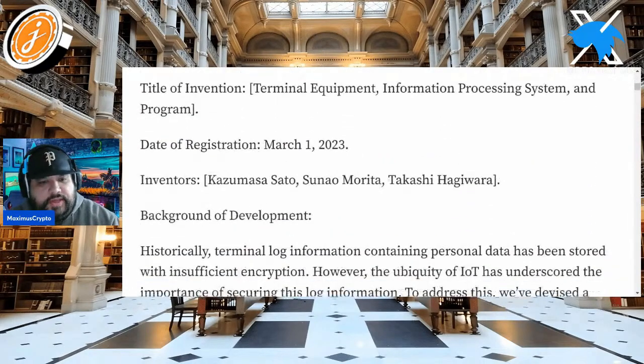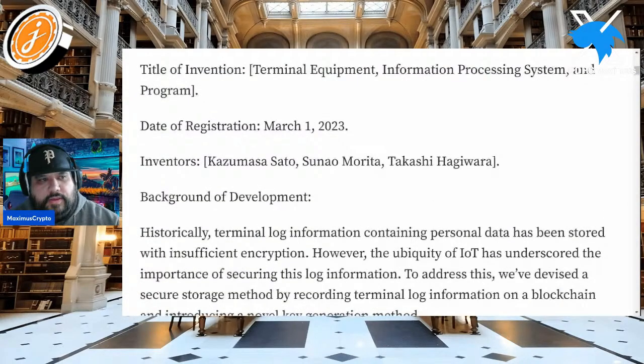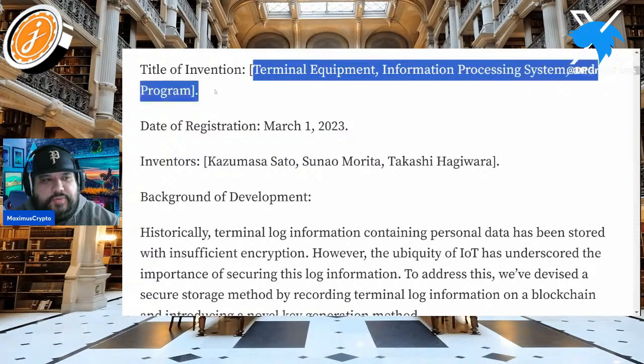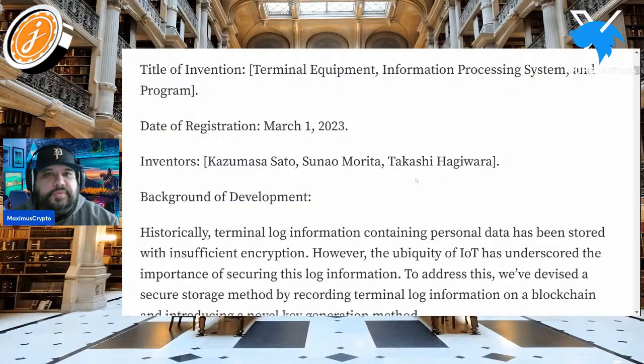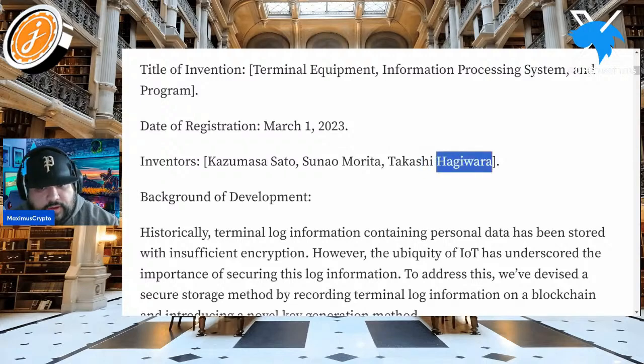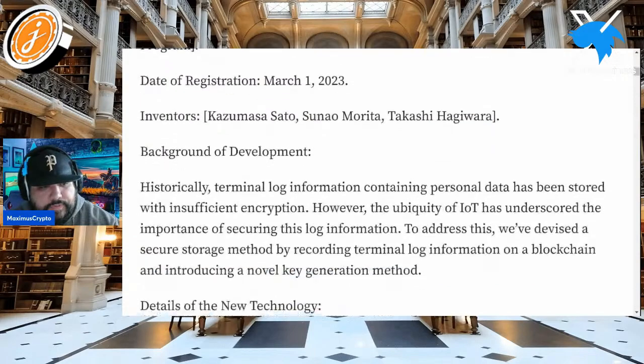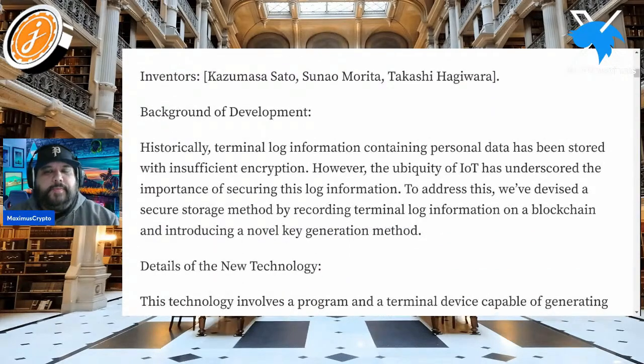Getting into this, I'm not going to get into every single part of it, but you do see the original registration of the patent. Title of invention is called Terminal Equipment Information Processing System and Program. Data registration was March 1st of last year. Who are the inventors? Kazumasa Sato, Sunao Morita, and Takashi Hagawara. I'm familiar with Hagawara and, of course, Sato. Has a background in this development, and then we'll break down some of the notes I have why it's important.